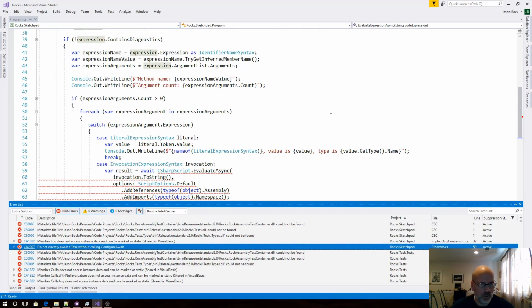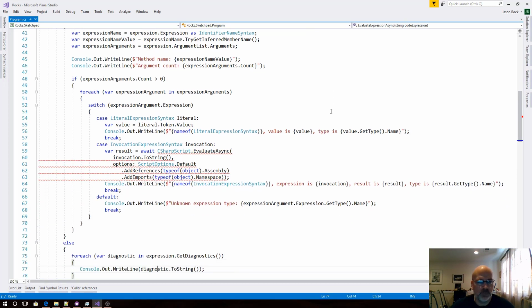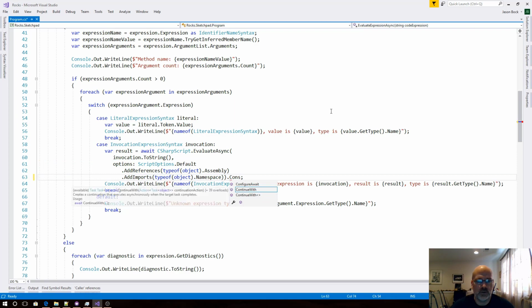Do not directly await a task without calling configure. Oh, okay. I see. That's a good one. I didn't think about that, because you should do that in most cases. And you should call configure await and do typically false. Good one. Okay, that's actually one I agree with. So configure await false.